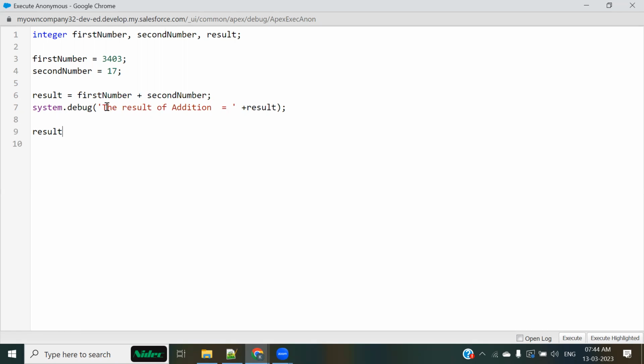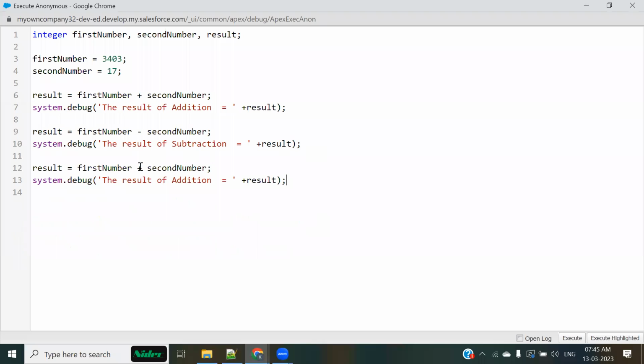Now let me go with the second mathematical operation. Let's say we want to perform the subtraction. Let me copy the whole statement, and I'm just trying to change the symbol. That's it, and it is going to give me the result of subtraction. Similarly, I would be performing multiplication. So I'm replacing this plus with the asterisk symbol. This is going to give me the result of multiplication.